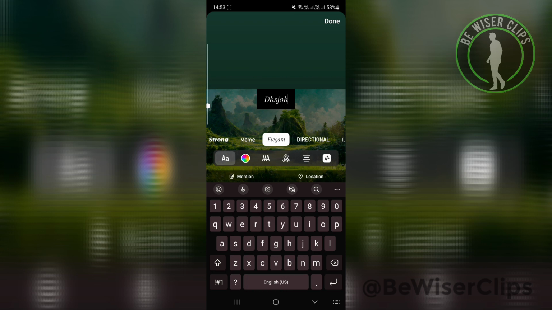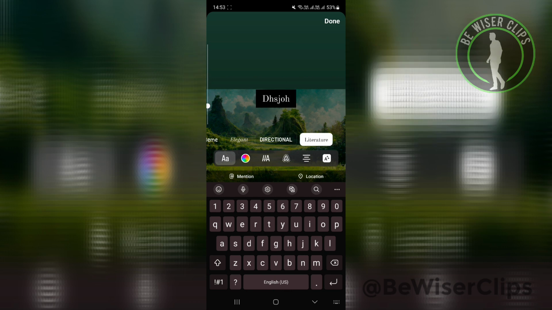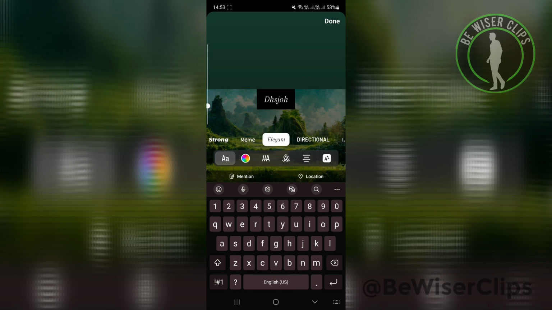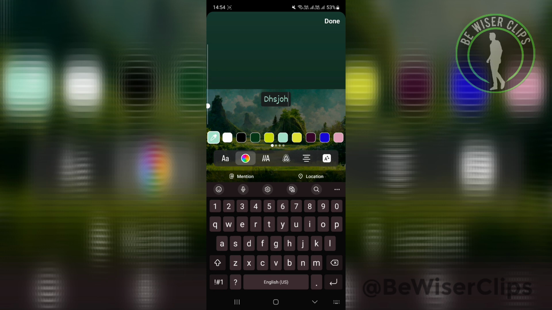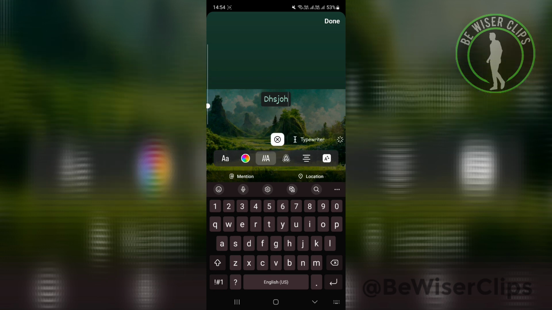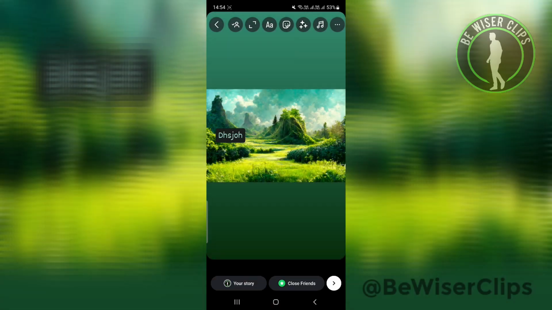So here you can just customize your text according to your need. You can just choose any type of format you want to write it. You can also choose a color according to your choice. You can also add certain animation, like you can also align it to the right or left or in the middle. So in this way, you can just add text to your Instagram and you can also customize it according to your needs.